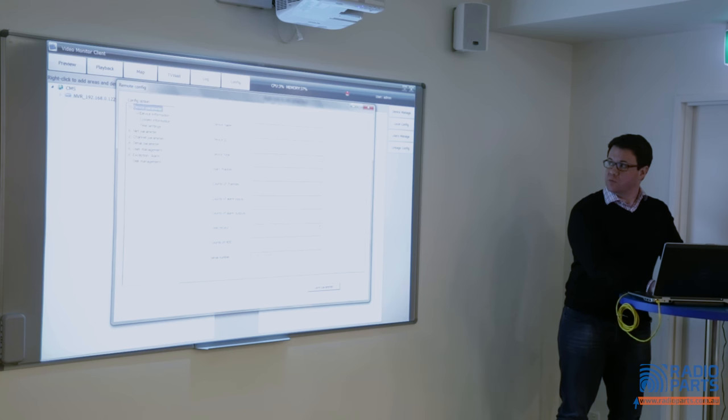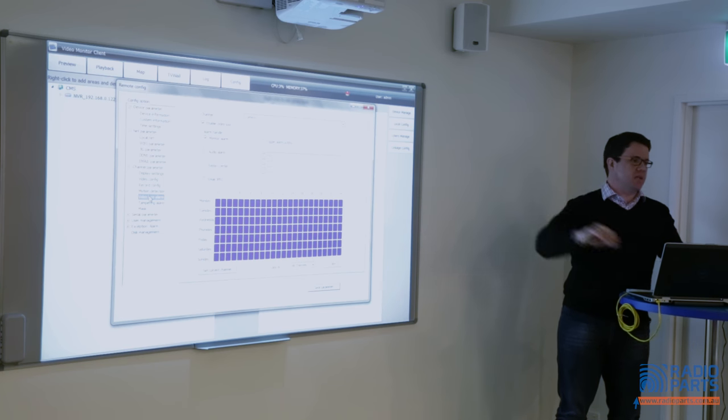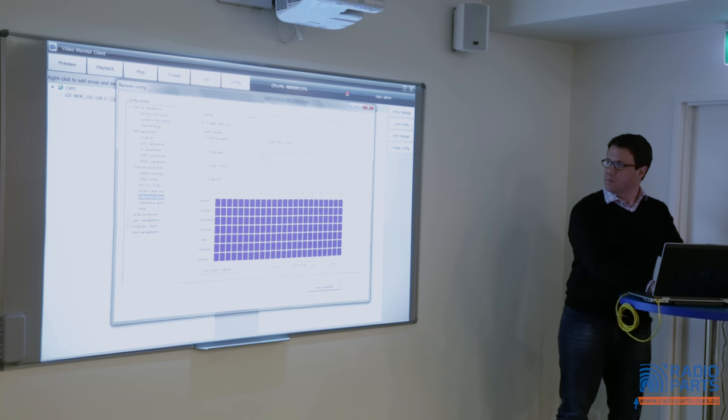So I can go into my device information page, I can go into my network information page, I can see that I've got DHCP set up, I've got the gateway correct. I can go into my channel parameter and change the video configuration. I can do all the same things I can do on the DVR here, which is kind of cool. Again, it means you don't have to be directly connected to it.